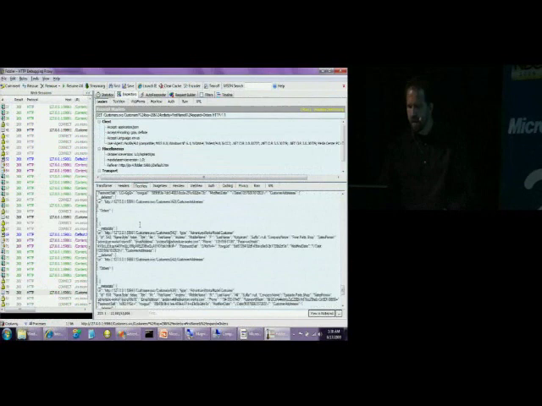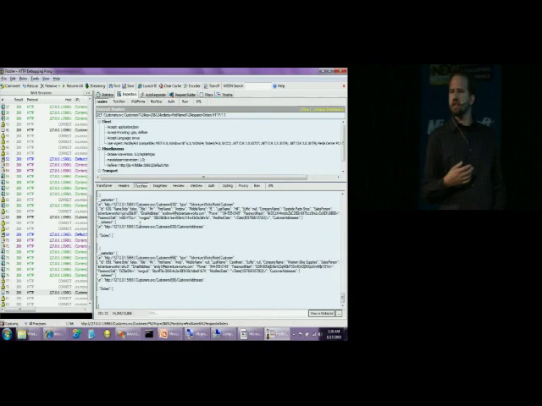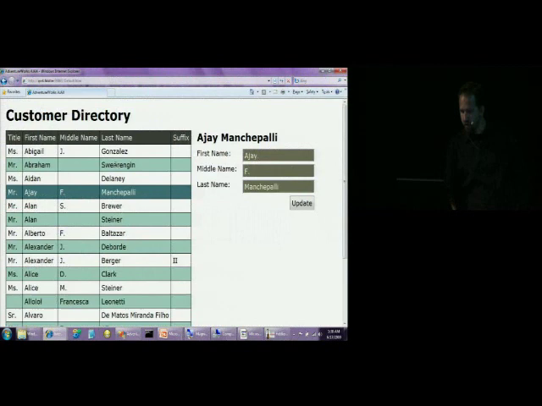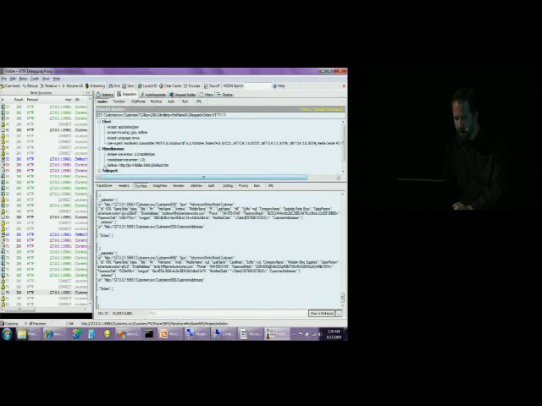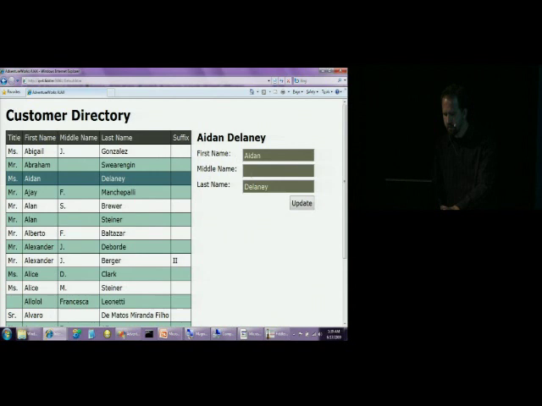That JSON data is really easy to manipulate on the client side, and you may have done this yourself when you're writing JSON code like this. And in this case, using the templates, we're automatically generating this table. We did the even and odd stuff. But the interesting part, if I clear out Fiddler, come in here, we'll give this guy a middle name and hit update.